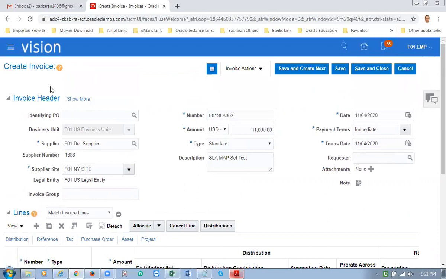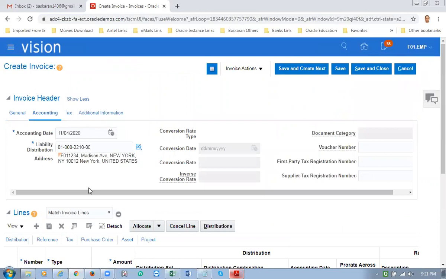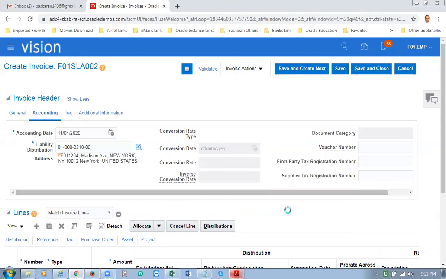So at the moment, let me go to show more and then click on accounting. So two things we are going to verify. This will be changed to 2220. For this particular supplier, it has to come like a 210 department. So now I can validate this particular invoice and then do my create accounting.